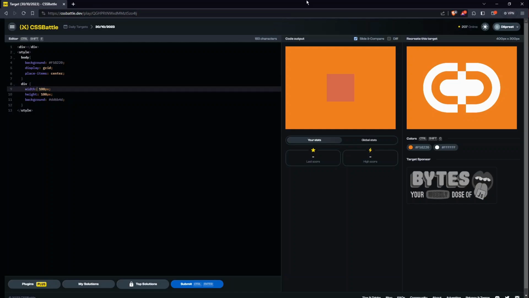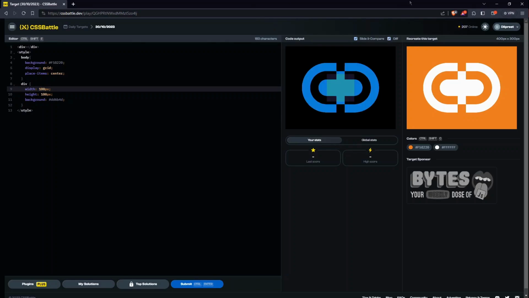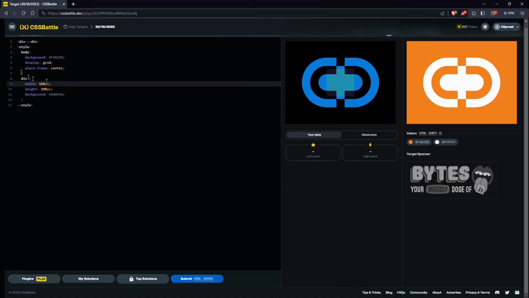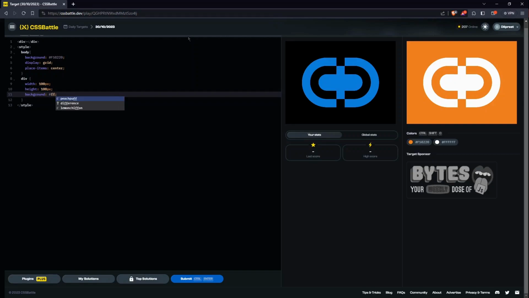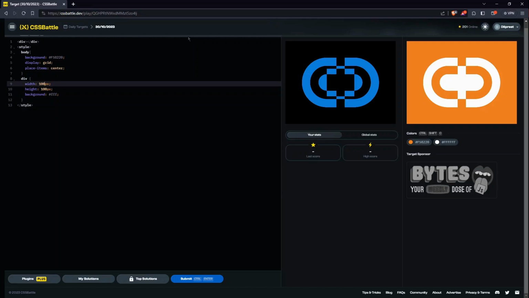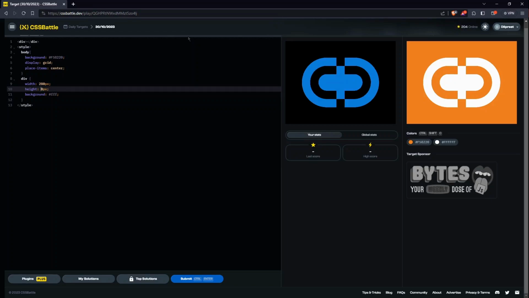I'll first give the sizes and then I'll go for the class name giving process. So I would first change the color as I know what the color is. So it's white. I think the width should be 300. Wait, not width. 290. No. 280. Yep, 280 is rather more accurate.